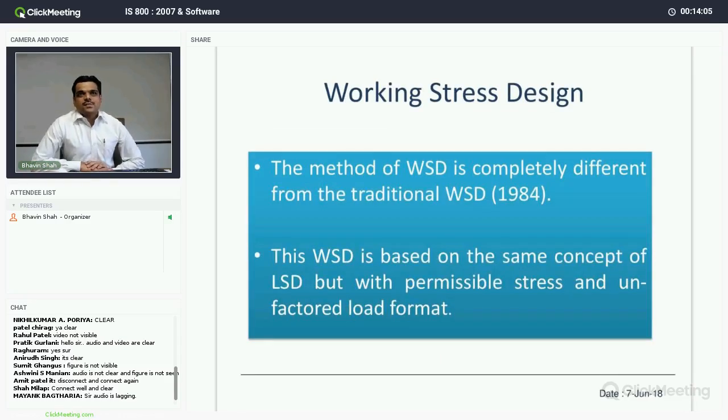Now, as we just discussed in the beginning, the code also gives an option for a working stress design method. Sometimes I have heard that since the code gives an option of working stress design method, it is understood that we can also design our structure using the old code, which is IS 800:1984. But in my opinion, the working stress design method mentioned in 800:2007 is drastically different as compared to the 800:1984 code.